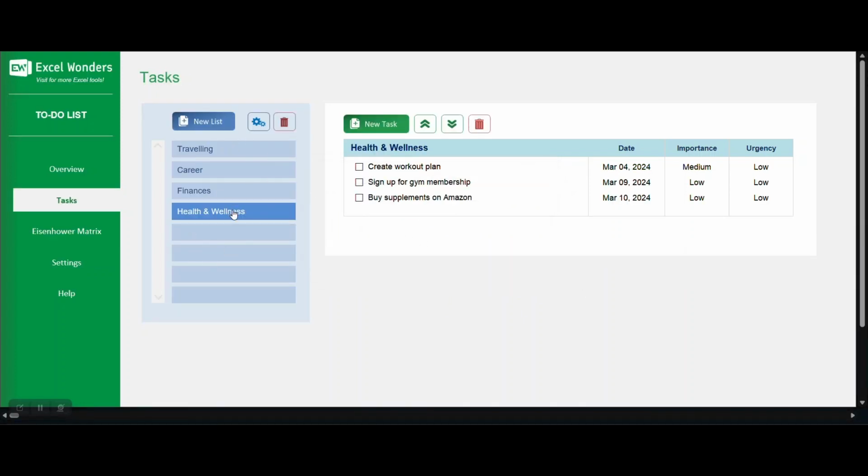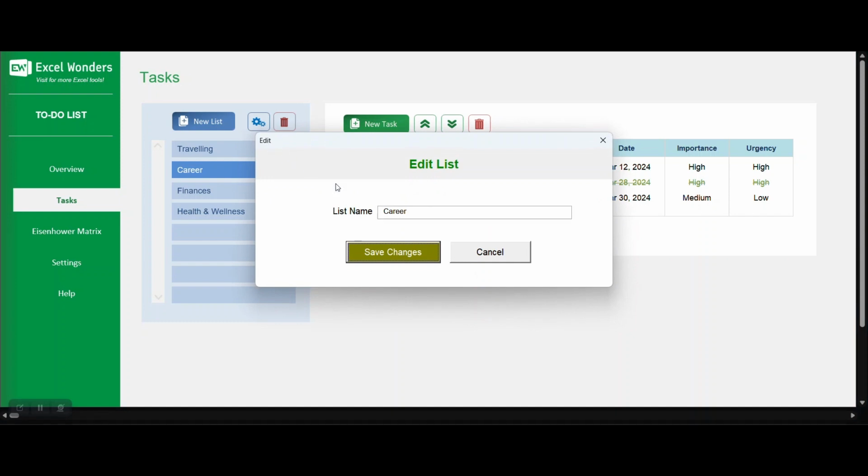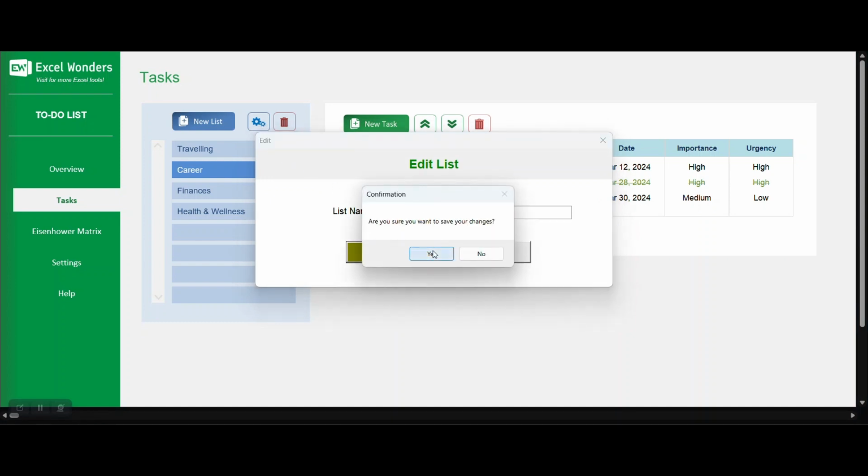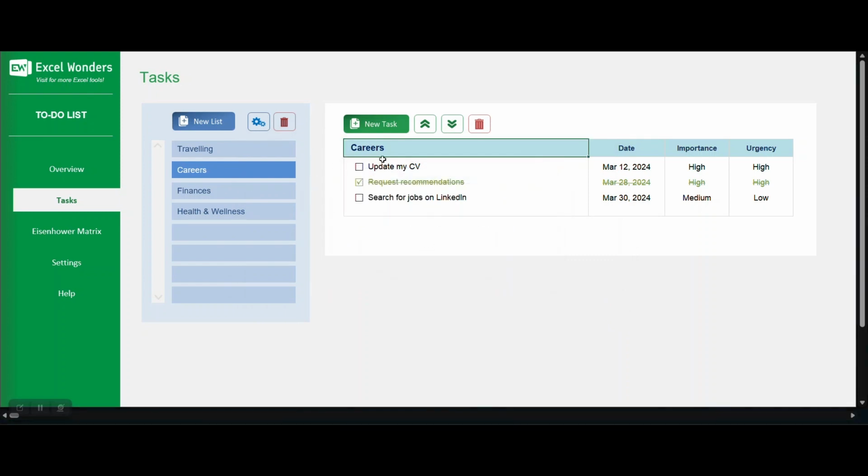If you want to change the name of the list, imagine you created a list but you want to change the name, you simply select the list you want to rename. Let's say, for example, career. You click here and you can change the name. You can, for example, call it careers. Change. Save changes, yes, and now it's called careers, both here and here. And that's pretty much all you can do in this page for tasks.